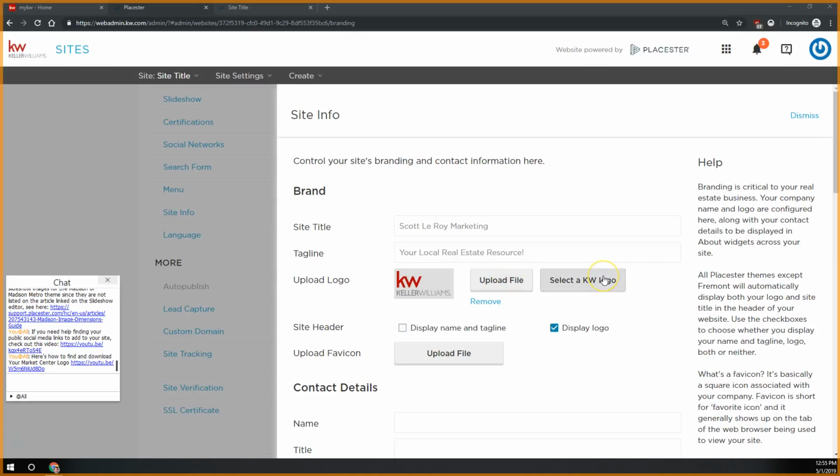There's also the option over here to select a KW logo, but there's only about 50-something offices represented in there, and there are over 800 KW offices. So more than likely your office isn't in here. Your best bet is to go download that logo and upload it yourself.